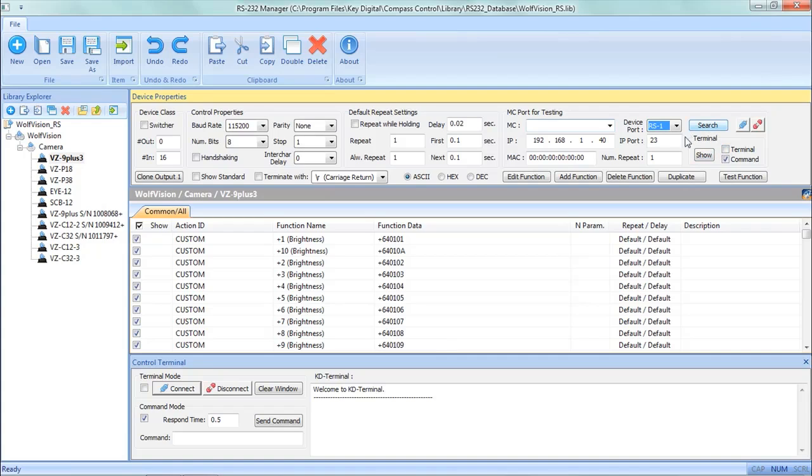We could change modes here from terminal mode to command mode. Terminal mode is used in the window below, which is the KD terminal, essentially what you may be familiar with as HyperTerminal, built into the RS-232 Manager software. Command mode is where we would test any of our commands through the wiring connected to the desired device to be controlled.